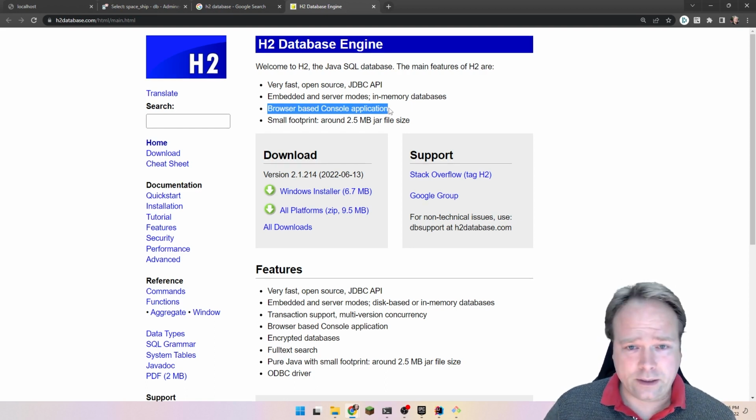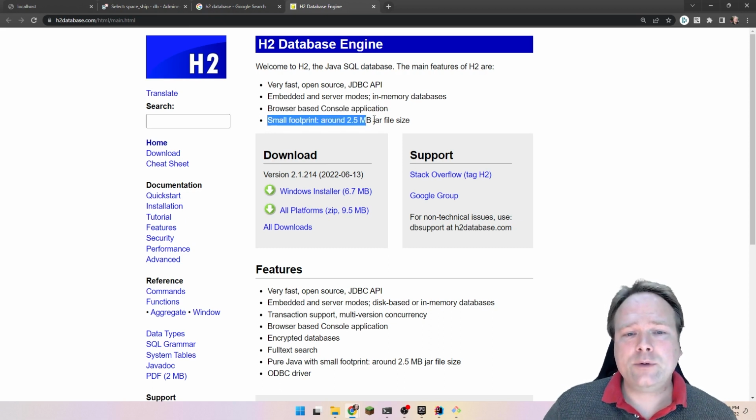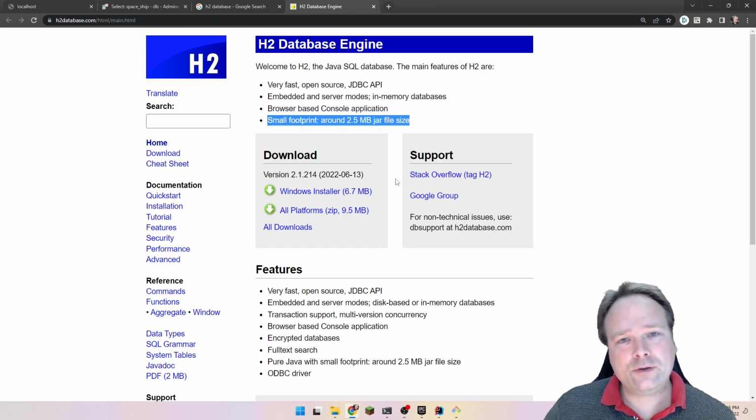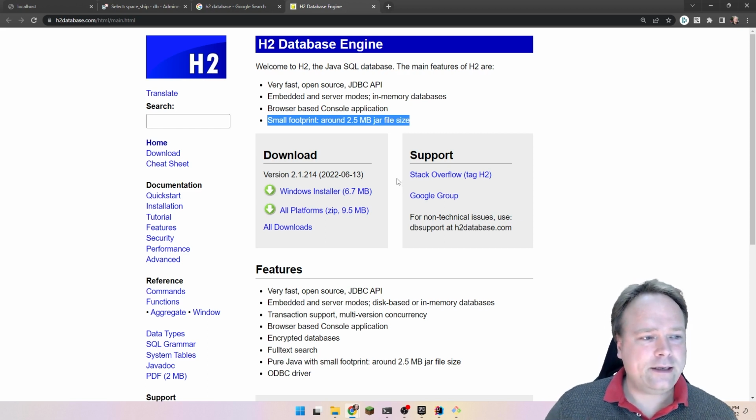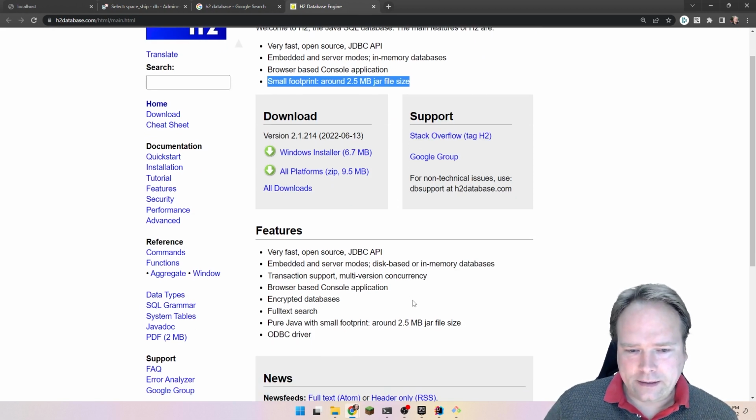We can just connect with the browser-based console app if you want to go and debug and see what's actually inside this database right here. It has a small footprint, around 2.5 megabyte jar file size. So it is lightweight, it is really, really fast, and it's easy, and it's just cool for tests.